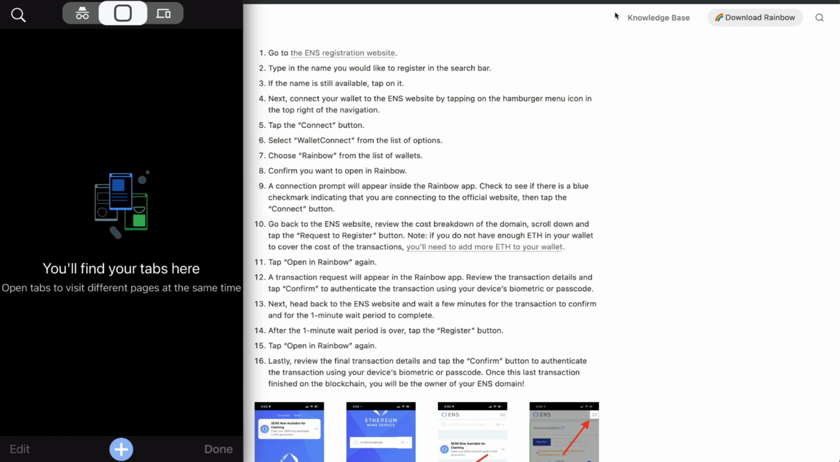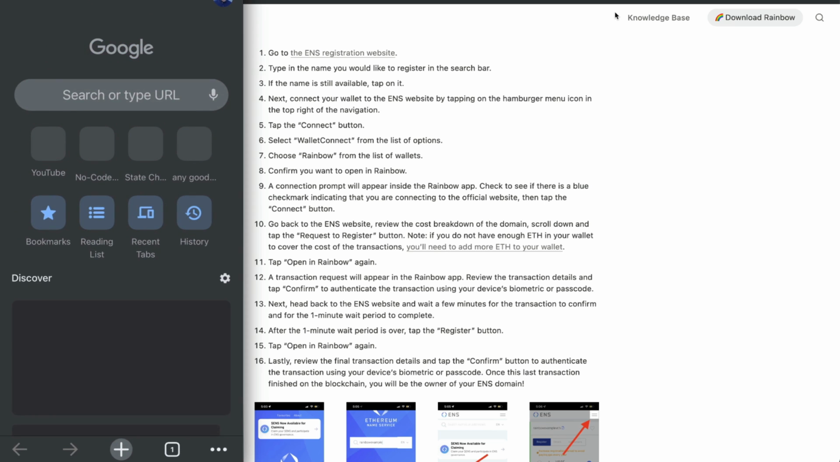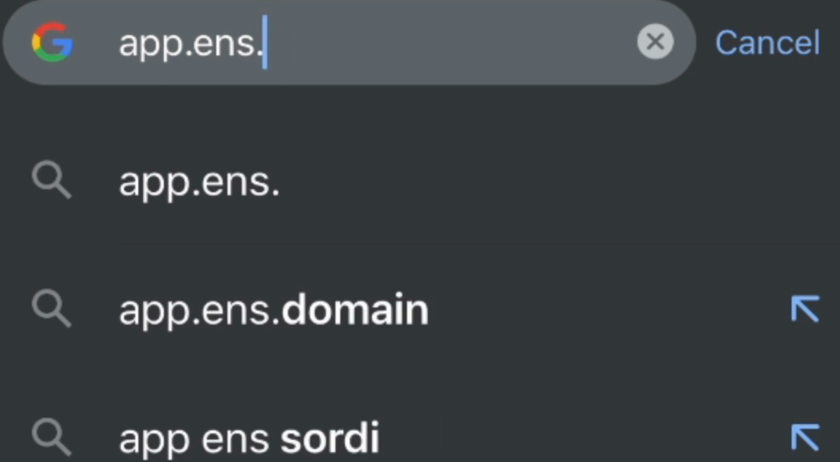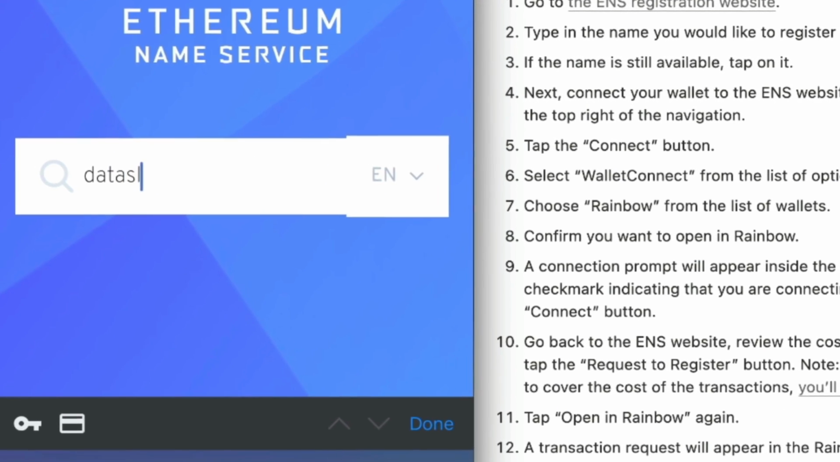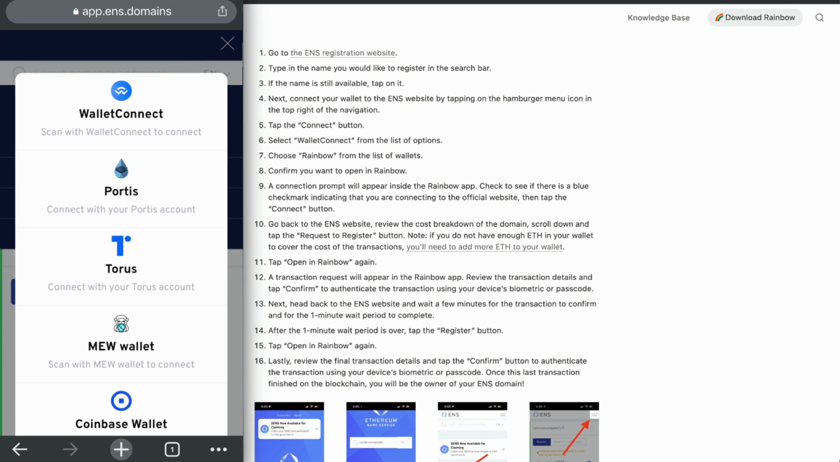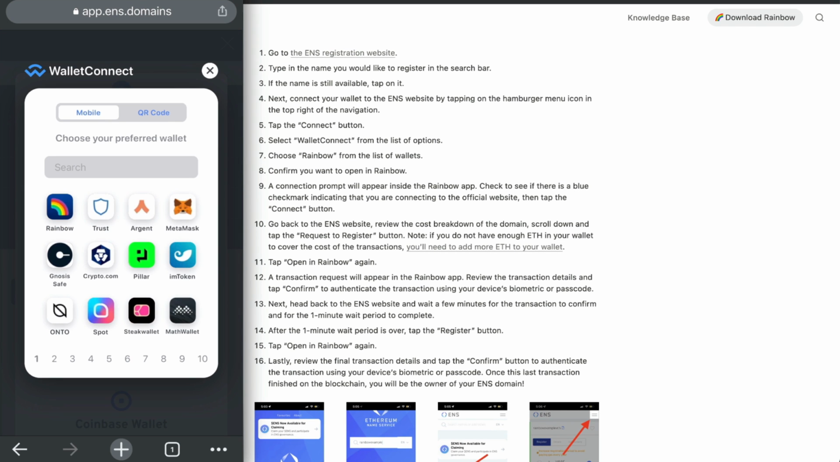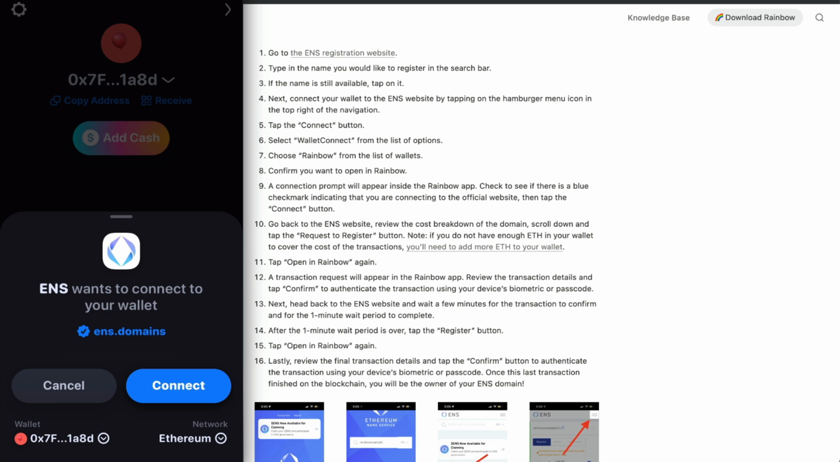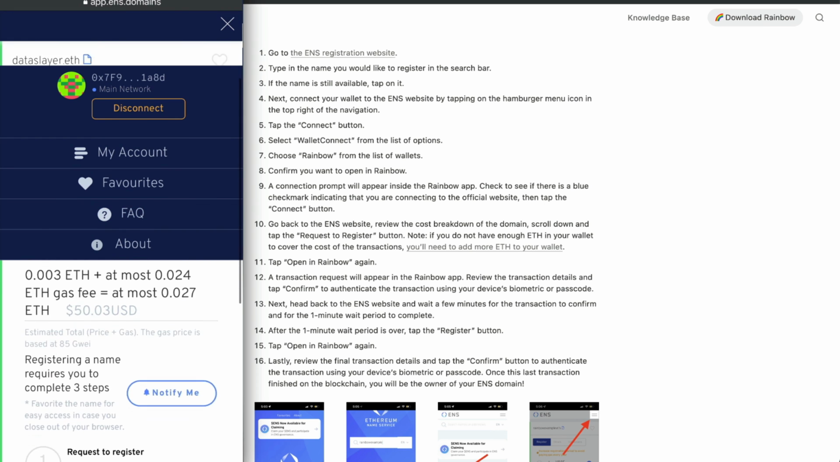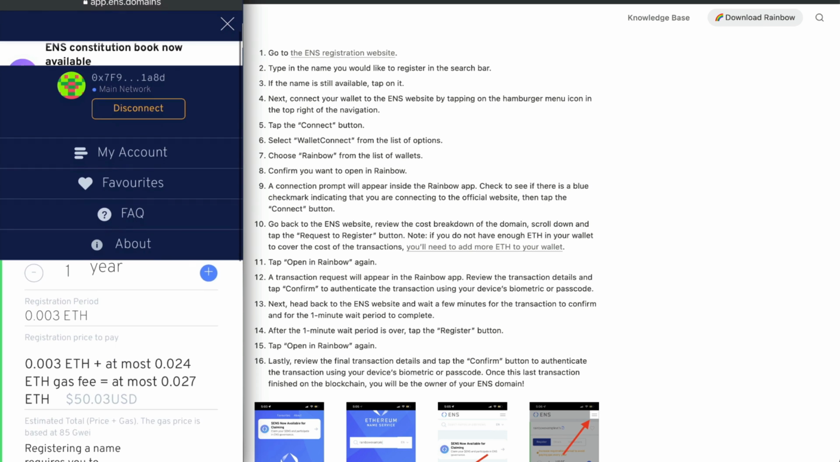Two seconds. Okay, next we're going to go to the ENS registrar. So we're going to do app.ens.domains. And we're going to search for our desired domain. So we're going to click Connect. We're going to select Wallet Connect, and then we're going to select Rainbow Wallet, and then we are going to authorize this connection. So now we've used Rainbow Wallet to connect to the dApp for the ENS registration.